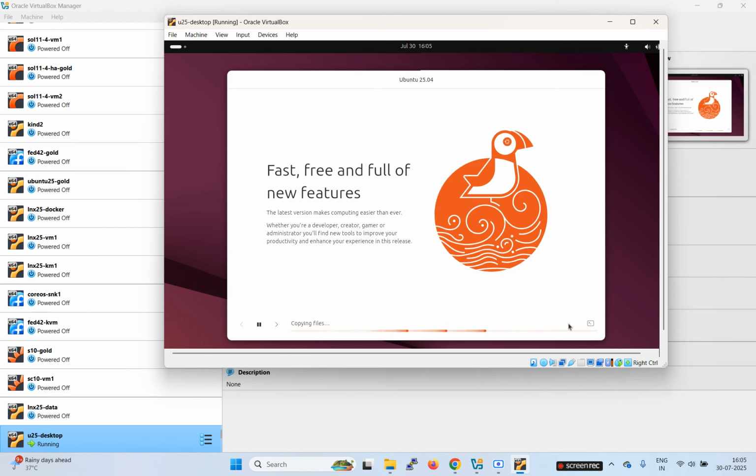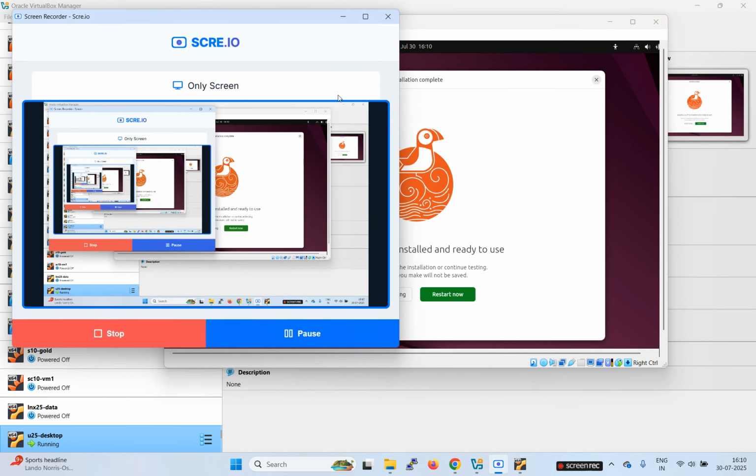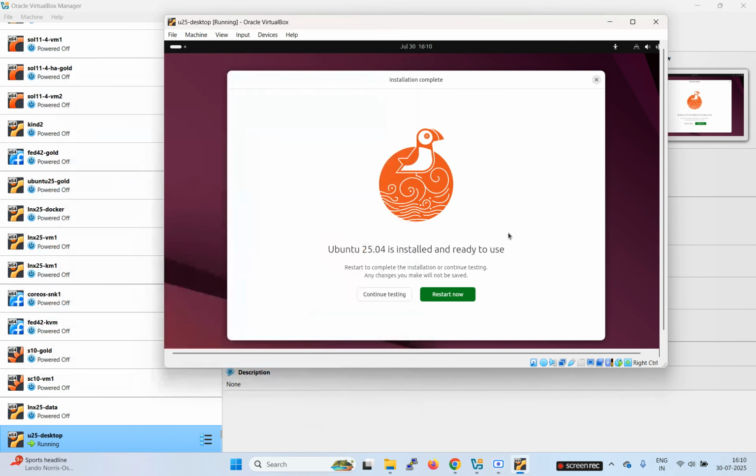So it will take like 20 or 30 minutes. Till that time I'll pause this video. You can see it is copying those files from the ISO and starting the installation. So now the installation is ready to use. It asks to restart to complete the installation and continue the testing. You can restart right now.